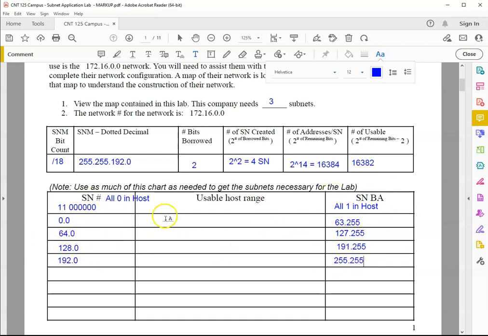The usables will be in the middle. Think of the odometer in your car: the far right number will increment by 1. So it's this octet that will increment by 1. My usables will be 0.1, that'll be the first usable. Here would be 64.1, here would be 128.1, and here would be 192.1.